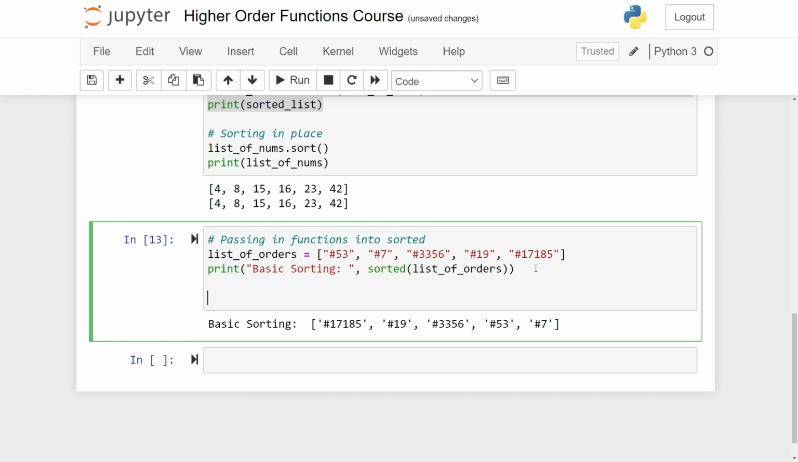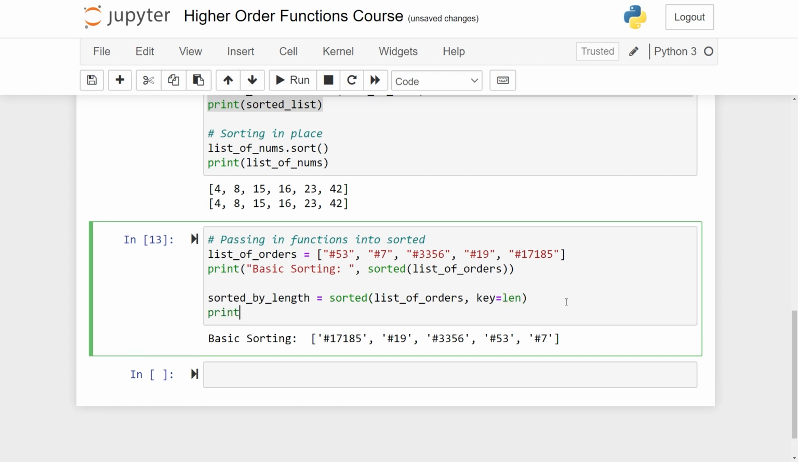We can pass functions into the sorted method to make custom sorting. So let's make a new list called sorted by length. And I'll use the sorted function and pass in my list of orders. But I want to change the way things are being sorted. So in this function, I can pass in something called a key. And this key should be a function indicating how the sorting takes place. So let's first of all just try with the length function. And let me just print out the result, and also write sorted by length.